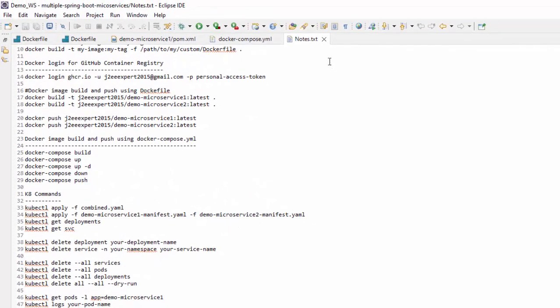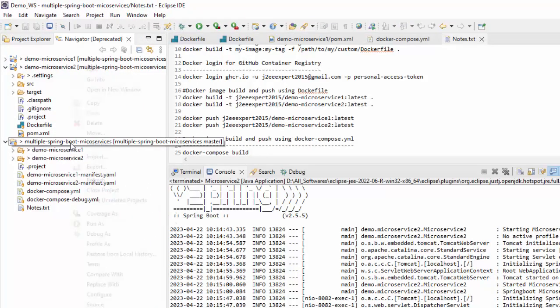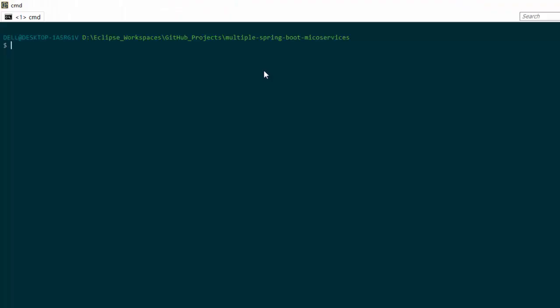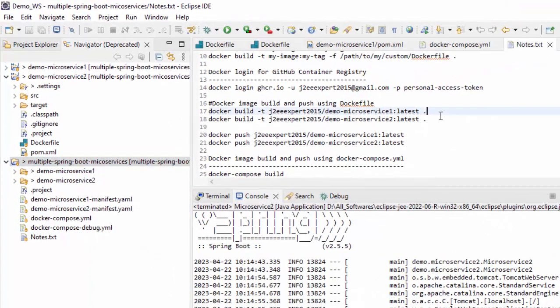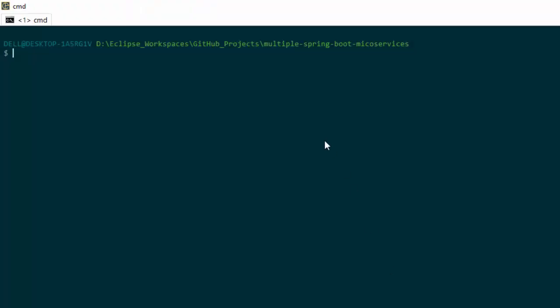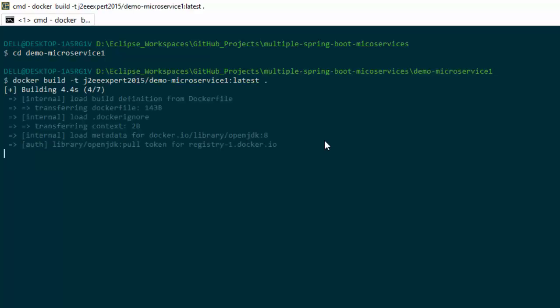So let me go to the command prompt. I want to go to this location. So properties, let me copy this path. So right now I'm in that project directory. So I'm going to run the command to create the image. Let's go to Eclipse and set this. So this is my command, docker build -t, the image name with the repo name and the tag. At the end, I have dot. Anyways, let me go to the console. But before that, I need to move to the microservice directory. Demo microservice 1, run the command.